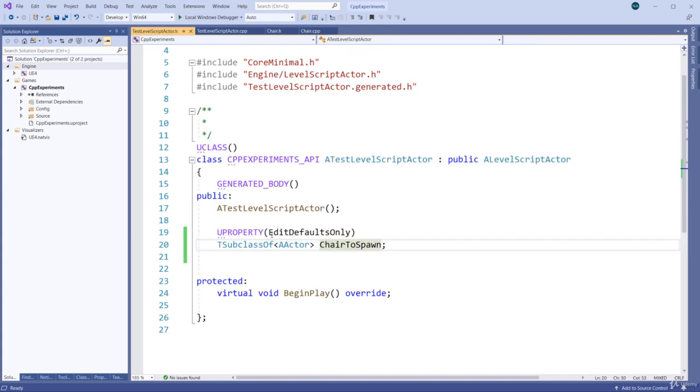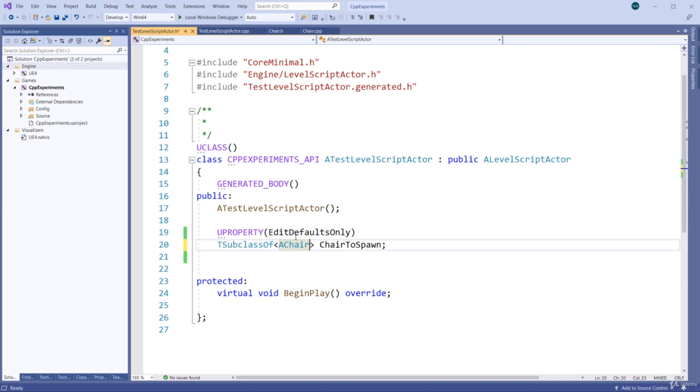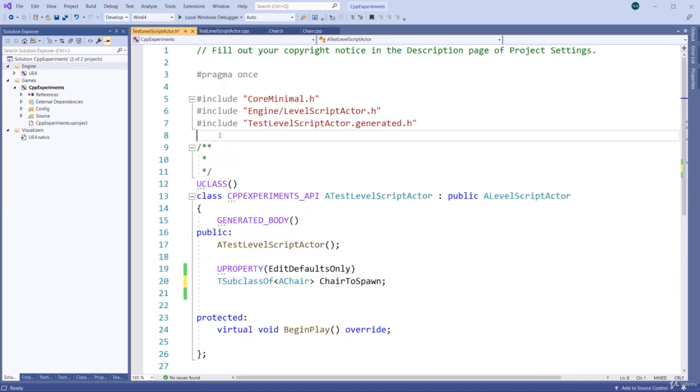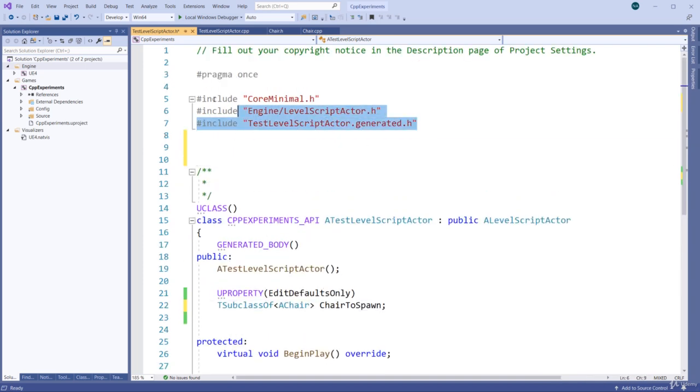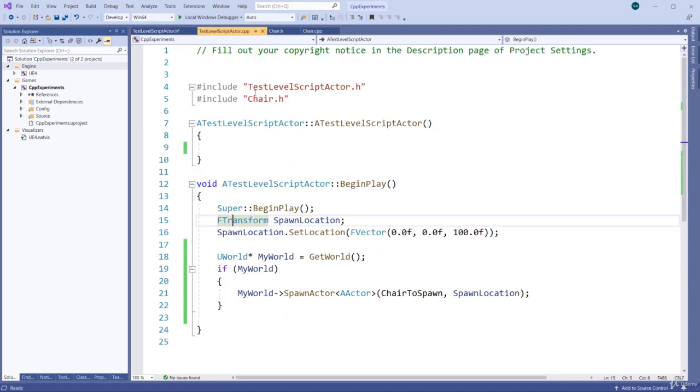So back in the header, let's do a chair now. It might not find that, so what you can do is up here, right underneath these includes and before the UCLASS, you can forward declare that class like that. That's just a forward declaration to basically tell the compiler, hey, this is not in here yet, but don't worry, I include it later. And we have included that in the .cpp file, which is fairly standard.